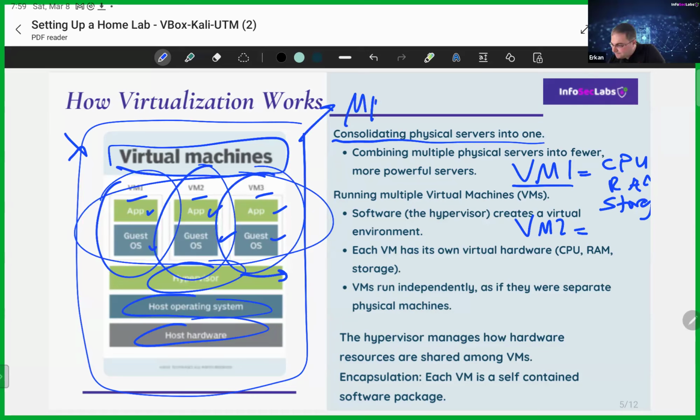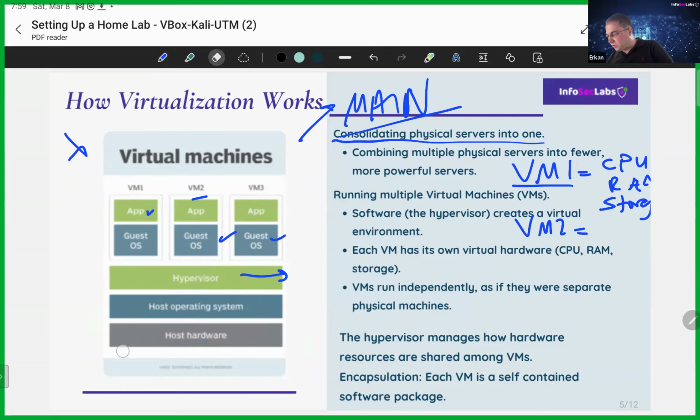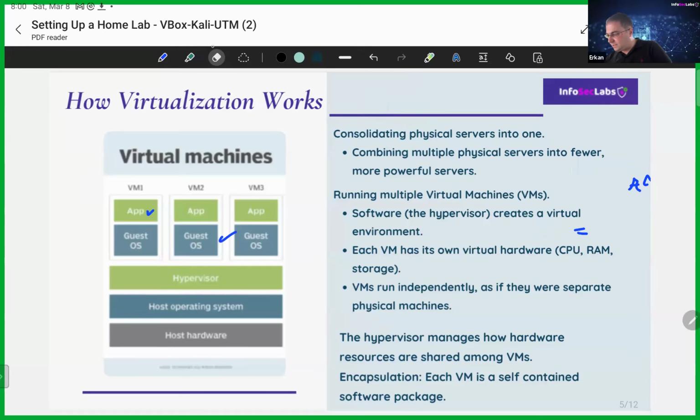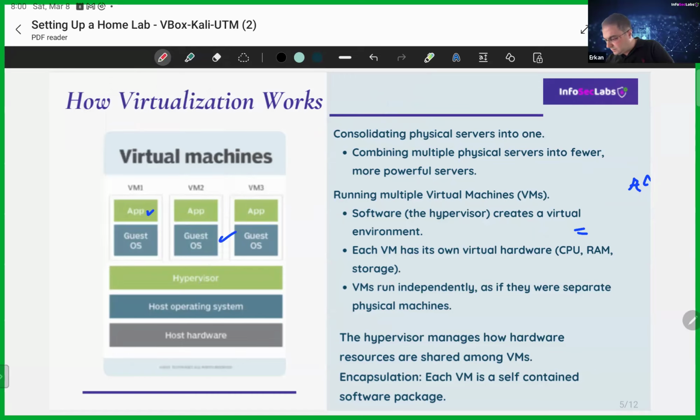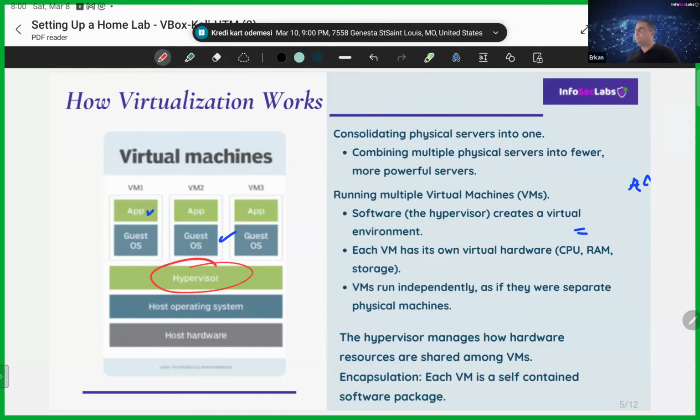This is the main computer. Virtual machines run independently as if they were separate physical machines. It's like they are separate physical machines. So the hypervisor acts as a traffic cop. So hypervisor has a critical role here, folks. Let me clean this part and see the hypervisor. Let me change the color, the fancy red. Here we go. We have hypervisor.